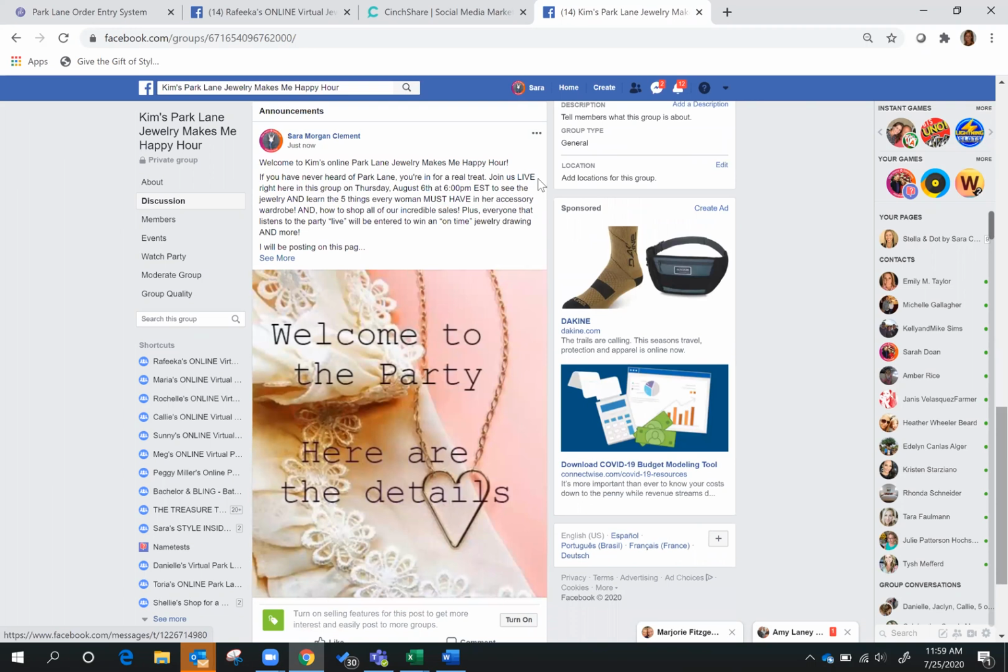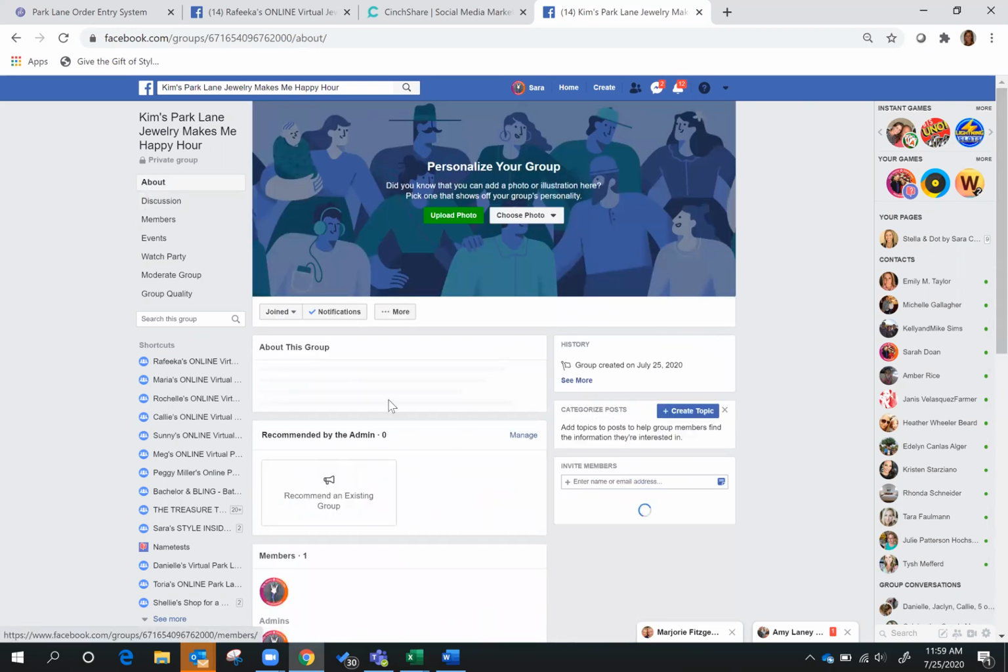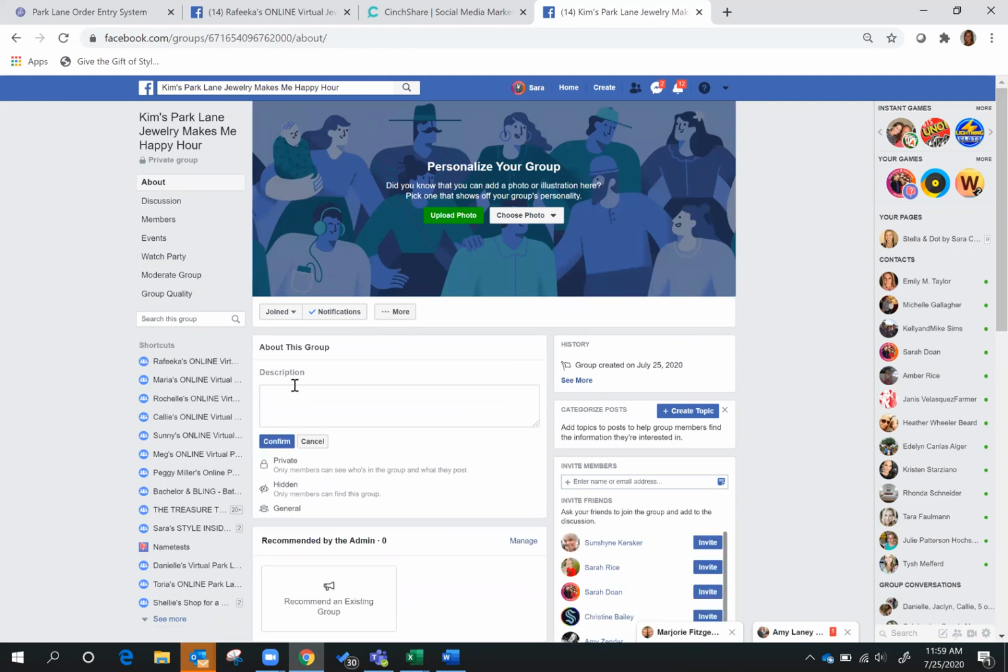I usually like to put this into the about portion, but something is going wrong. Usually you can put it in here, but I don't know. Add a description. Okay, there we go. This is what I was trying to do. Add a description, just in case anybody needs.